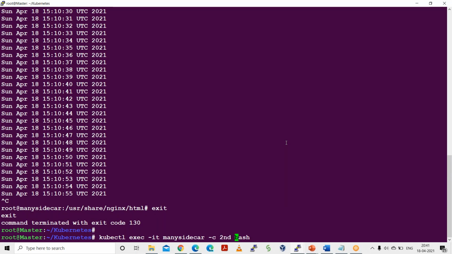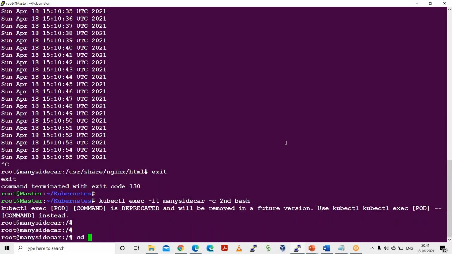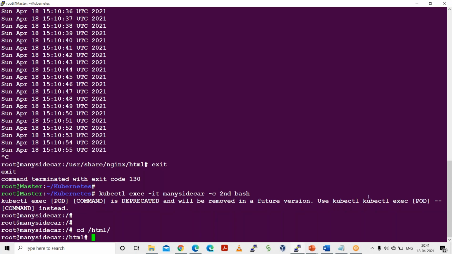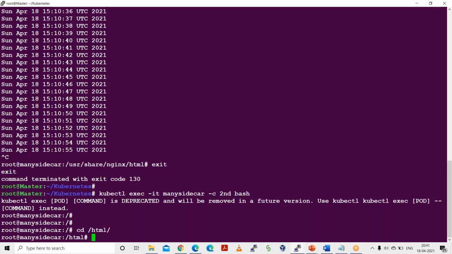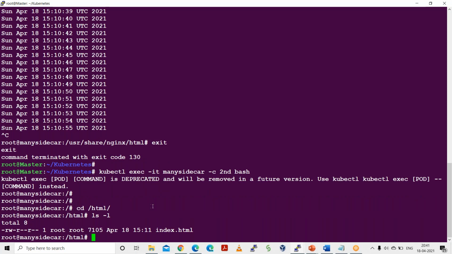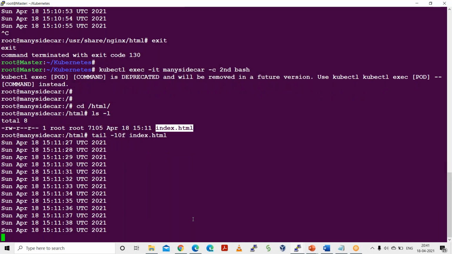I hope this is the name. Yes. Now emptyDir is mapped to the HTML folder. Yes or no, guys? In the second container, your volume dir HTML has been mapped to the HTML folder. So inside this one, you will get an index.html file, and the algorithm which you have written will give you this continuous output in index.html. See, it is continuously writing.